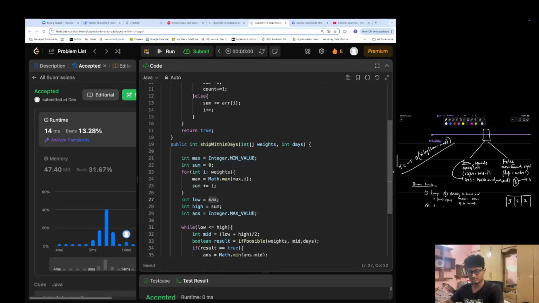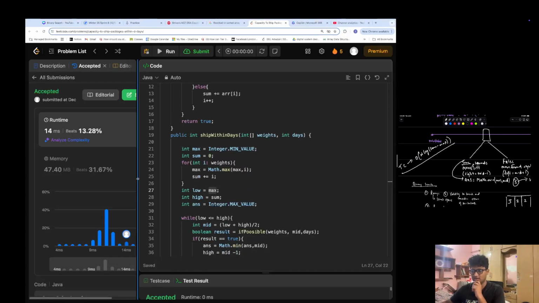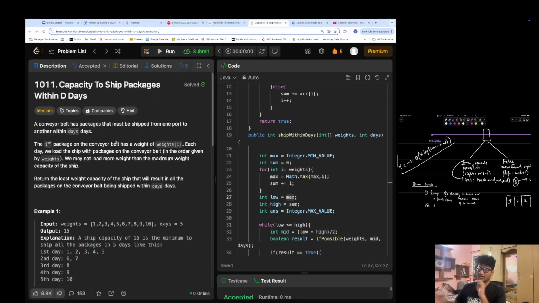I hope you understood this. This approach is very intuitive, and it's very interesting. Okay, it's not easy to come up with, but it's very interesting. Yeah, I would suggest solving problems similar to this, so that you get a better understanding.